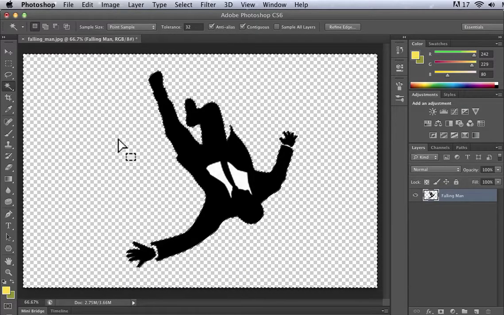I want to deselect my selection there, so I'm going to use the shortcut for deselect, which is Command D. And now the marching ants, the selection, is deselected. What I want to do now is create a background to make my falling man effect happen on.